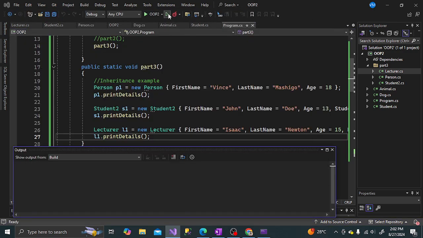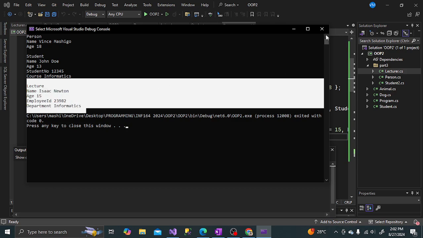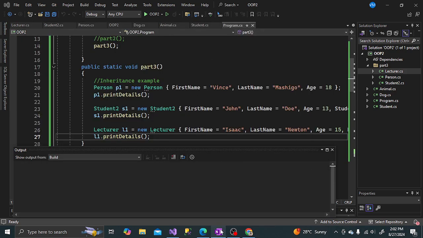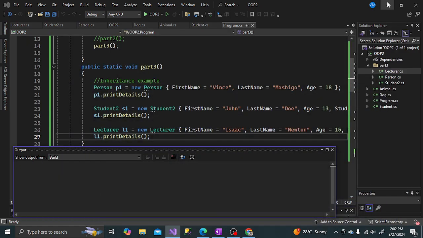Let's run again. So you will see that with the lecturer we have the information. So that's inheritance. It works like that. This is long, but it's fine. Last thing. This is the last thing, I promise.